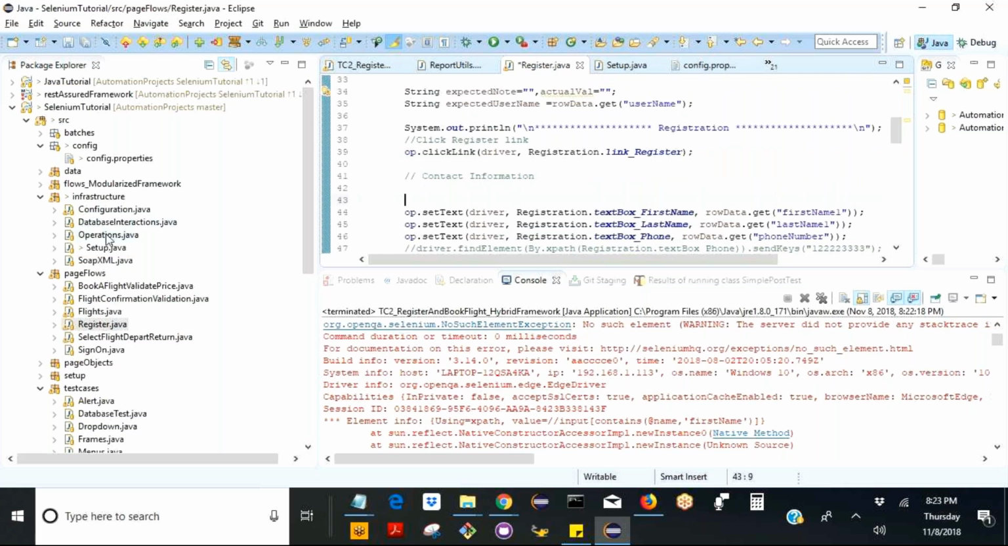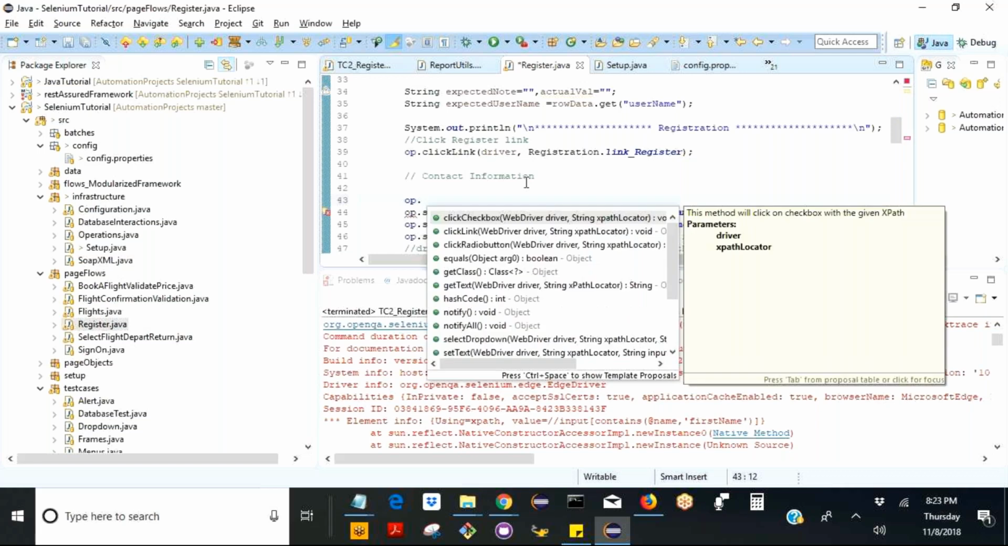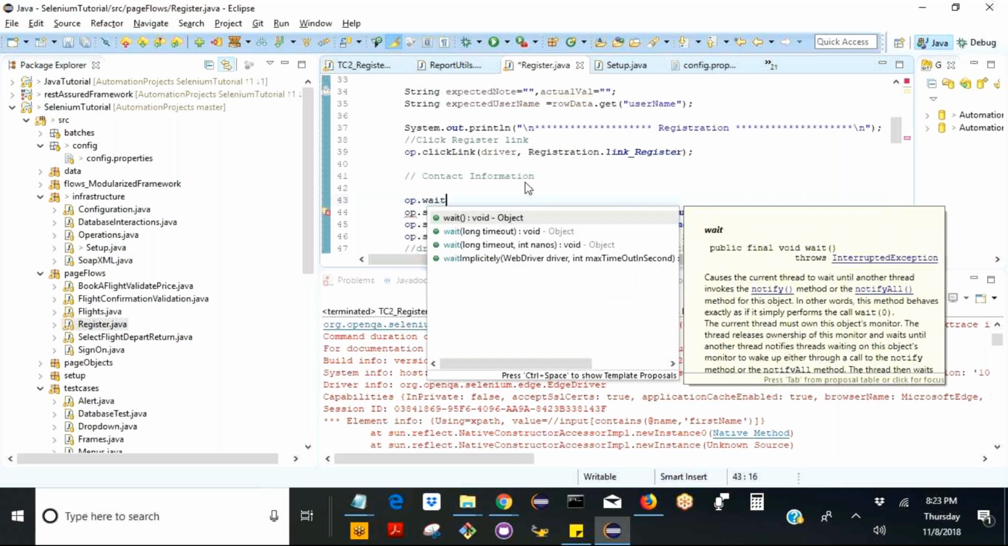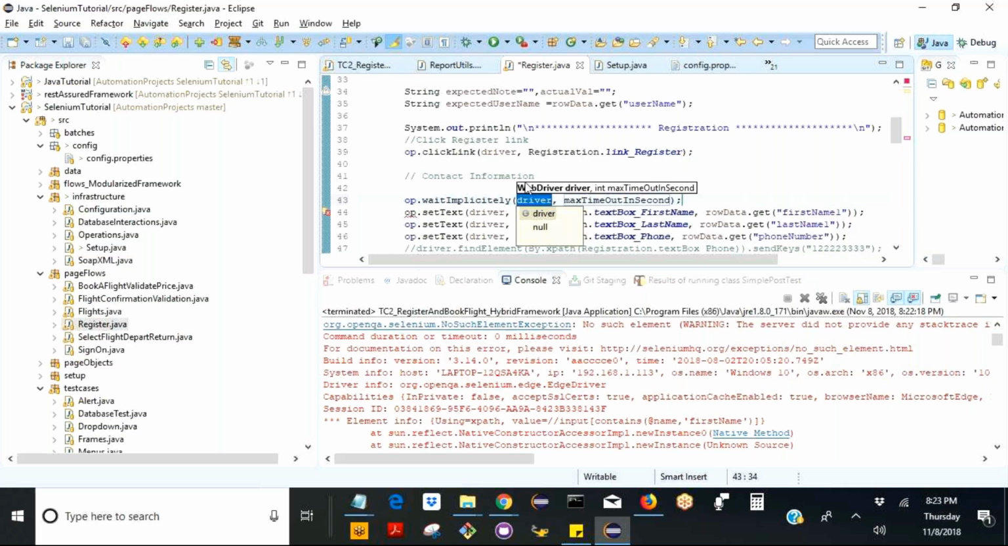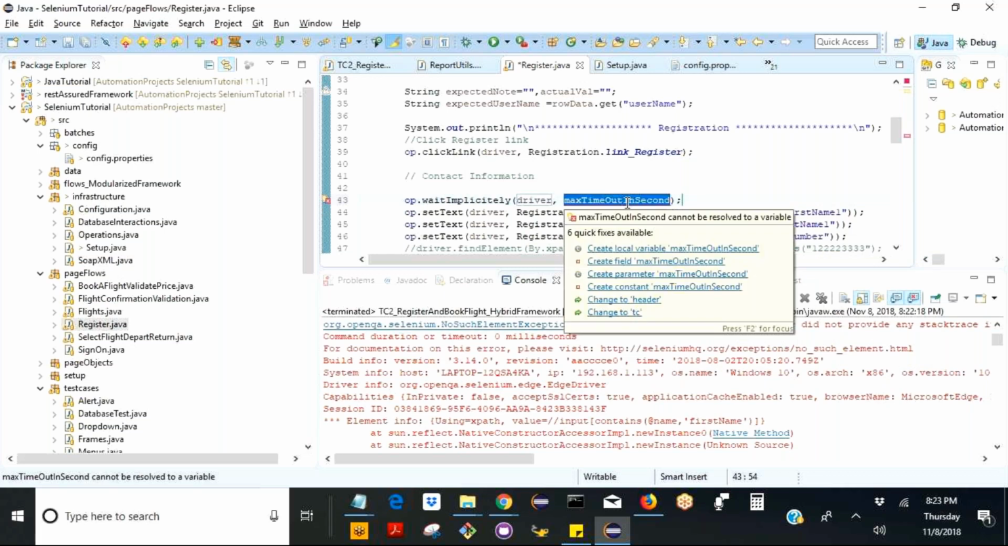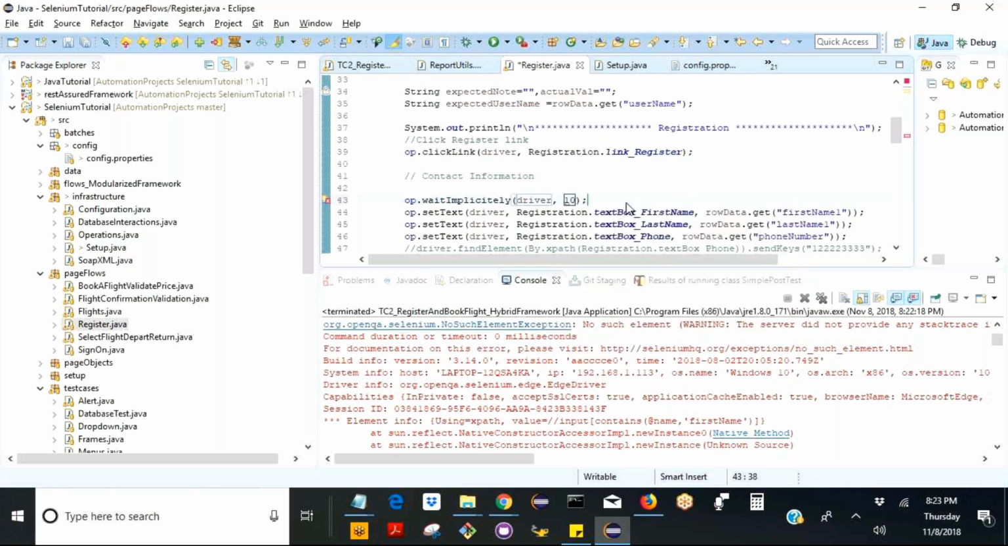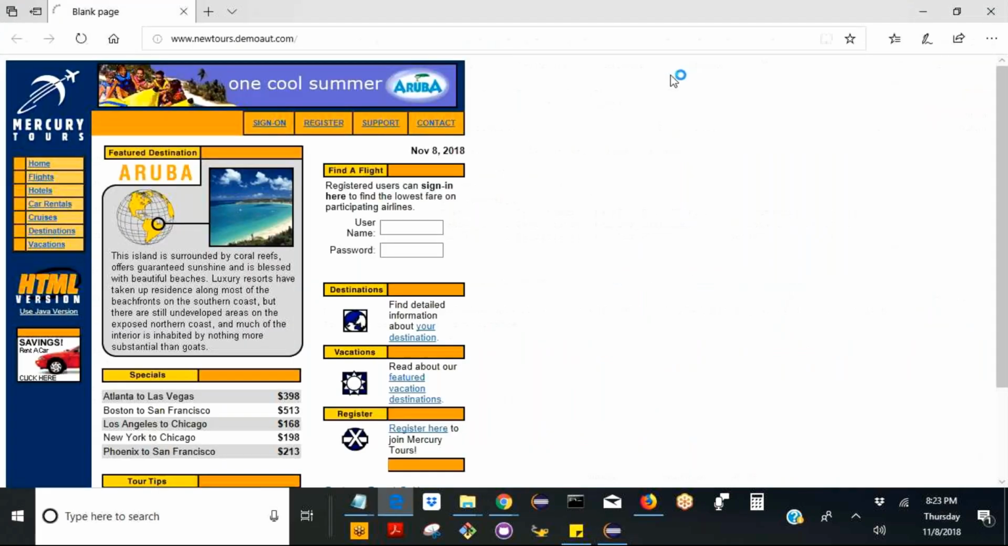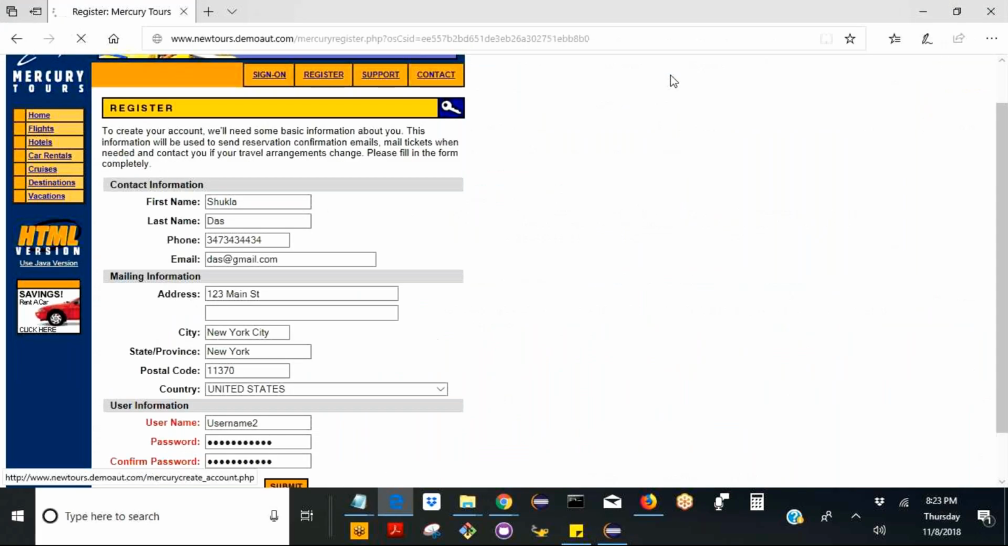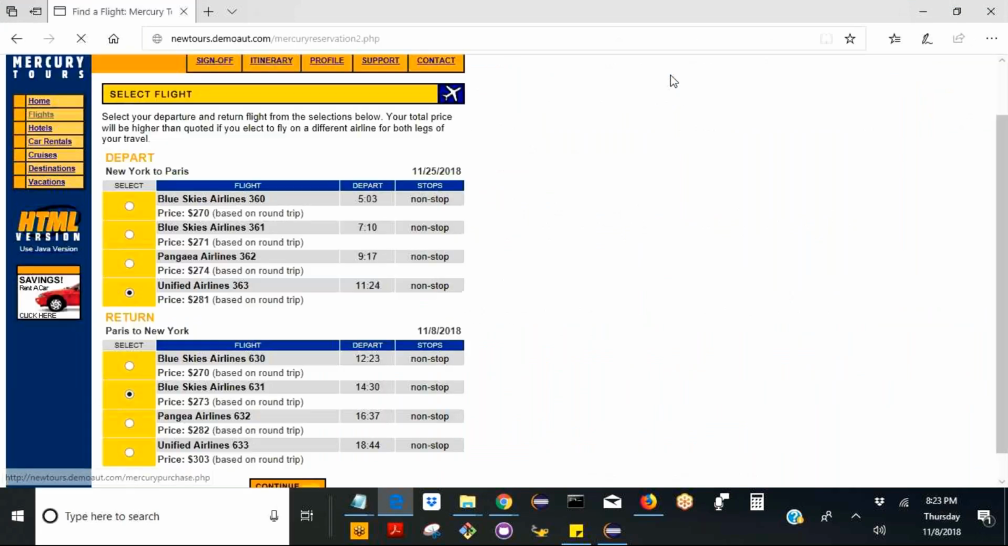Infrastructure. I have written in the operations, right? So how do I call this? OP dot wait implicitly, right? So max time what I wanna put is, let's put 10 seconds and try again in the same page. It should not fail because I'm waiting for, see now it is finding. So that Edge browser is super sensitive.